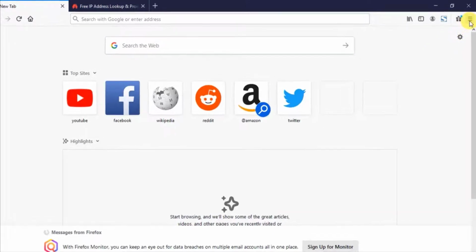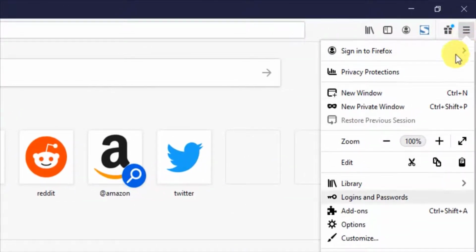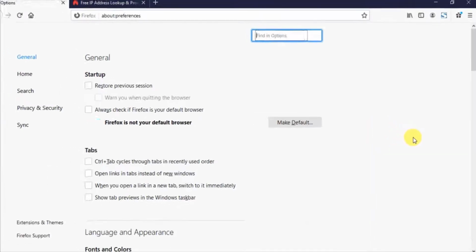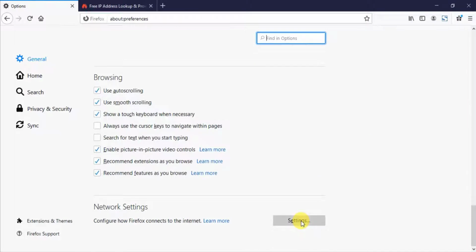Just click on the three lines icon at the upper right corner. From the drop-down menu, just click Options. Scroll down and find the Network Settings. Click on the Settings button.